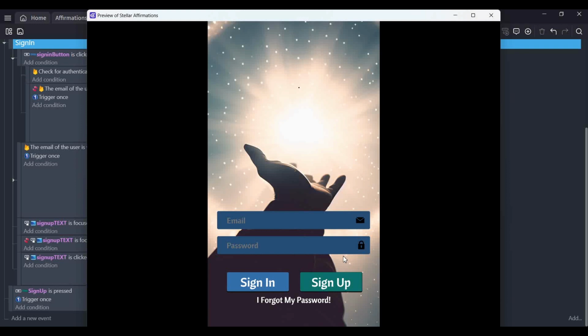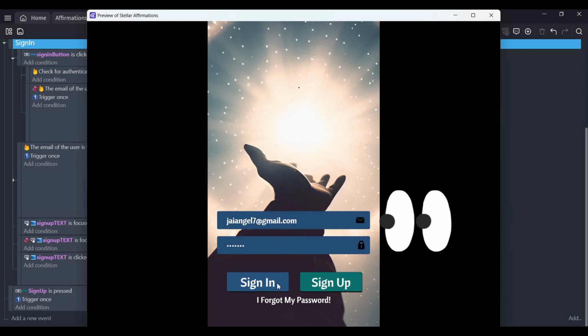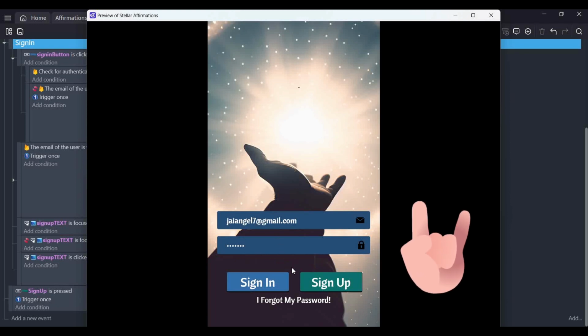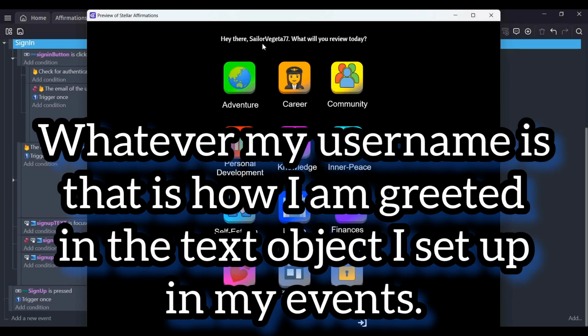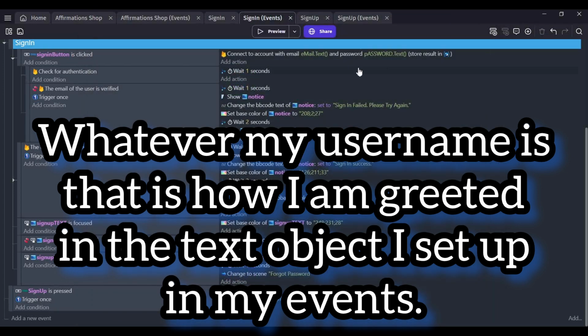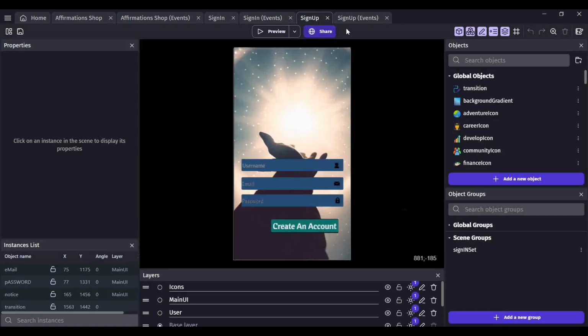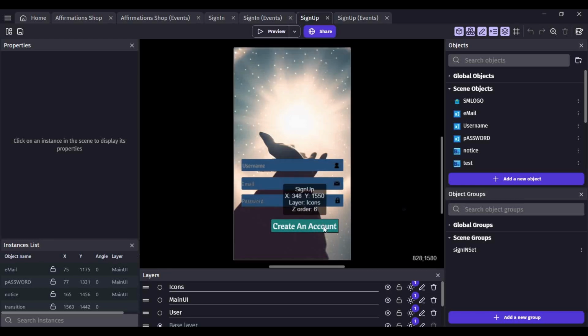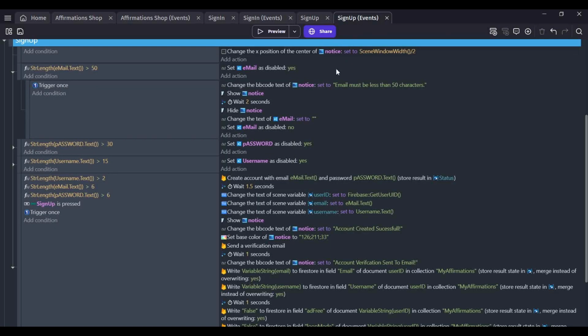But what's going to happen is once that happens, it's going to send that verification email. And then once the user verifies that email, they will be able to log in using the credentials that they created. So if I go in and start putting in the email address that I created and the password, and then I go to sign in, it will say sign in success, and then it will let me in, and then it will say, hey there, and it says my username, what will you review today? And that's pretty much it, how I have that set up. So based on how I have the variable set up, it is going to pull that username from Firebase. So whatever that person's name is, it's going to say whatever it's supposed to be.